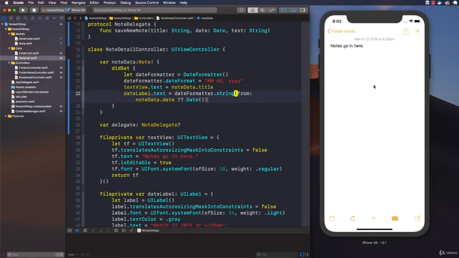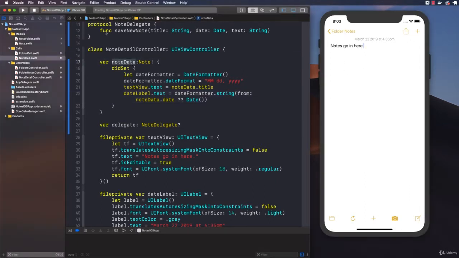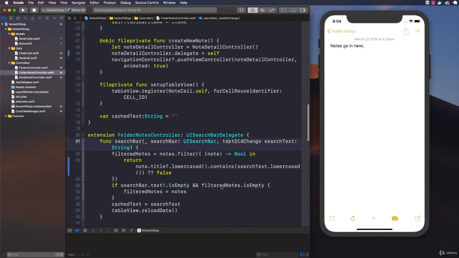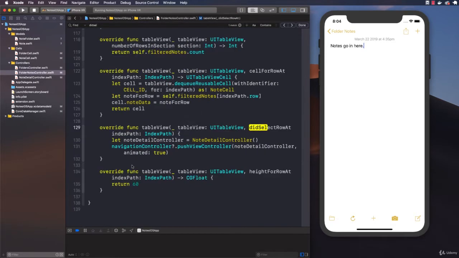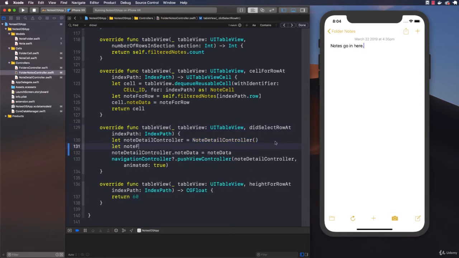Okay, so now all we need to do is set the note data from wherever we're pushing this controller, right? Which is within folder notes controller, okay? In did select row. So go to did select row at index path, and let's go ahead and say note detail controller dot note data is equal to note data. And let's declare this note data by saying let note for row or note data, just wanted to let you know that that's the same thing, is equal to self.filtered notes at indexPath.row.